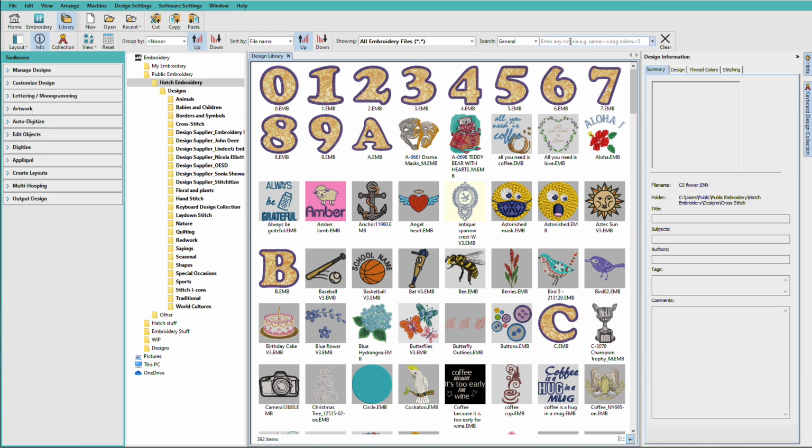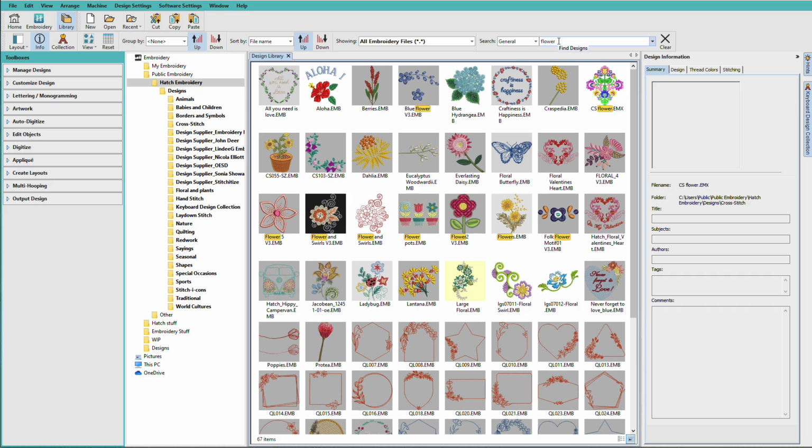So let's look for flowers. Now currently I'm in the public folder, Hatch Embroidery, and I'll type in flower and press enter. And now I can see all the designs that are flowers. Now notice that flower is highlighted in some of the names. And some of these other ones are flowers, but they don't have flower in the name.